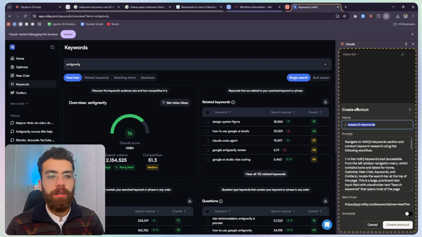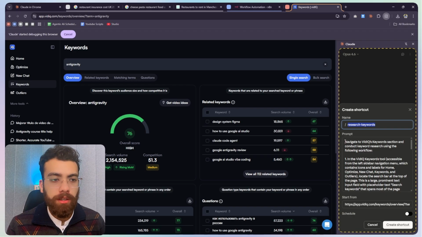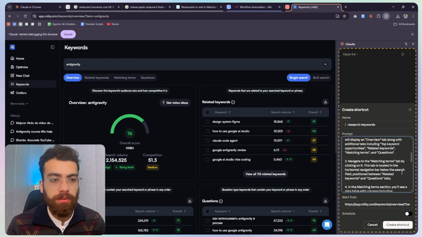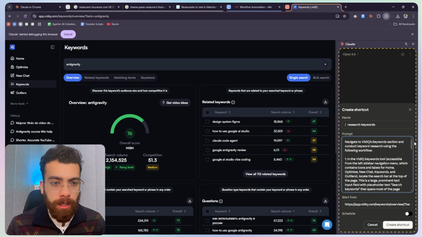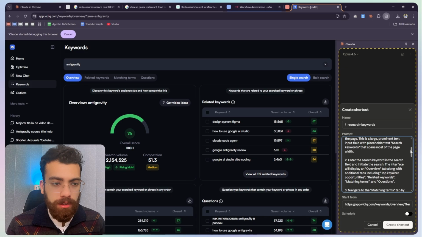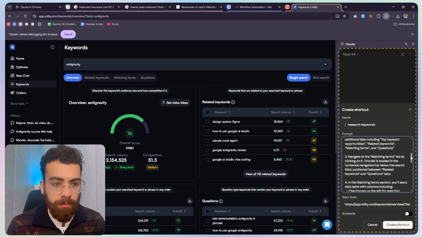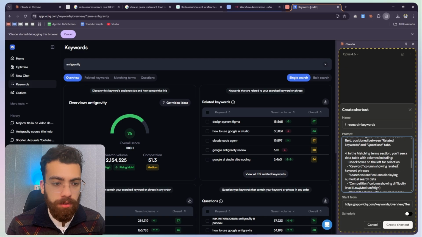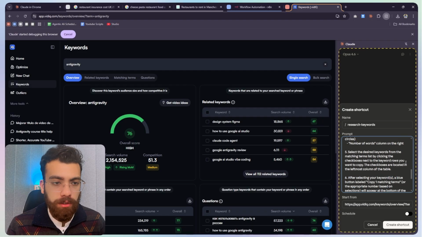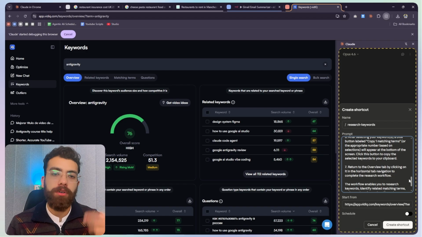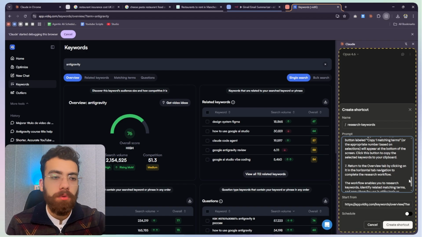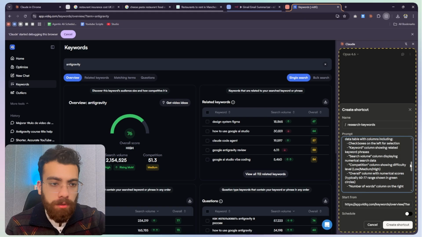Okay, so now it has created a shortcut for me. In this shortcut, everything is written. This is a prompt, and I want to change the term that we were using, like anti-gravity. It should not always be using anti-gravity. I will be giving it a keyword and it will automatically go and do research for that keyword. I think everything looks pretty good.